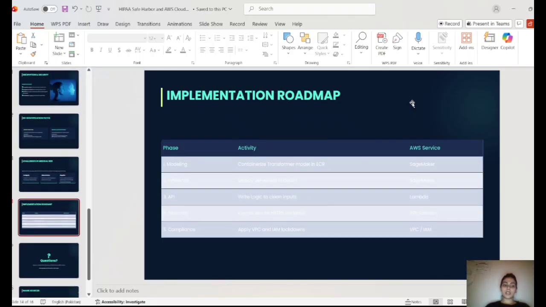Then you have your implementation roadmap. You have different phases. Your first phase is you're going to model it up. Your second phase is you're going to do the inference. Third is you're going to go to the API. Fourth is your gateway. And the fifth is the compliance. So in your modeling, what do you do? You containerize it, then for your APIs, you write logic to clean inputs, and you're going to use Lambda for that.